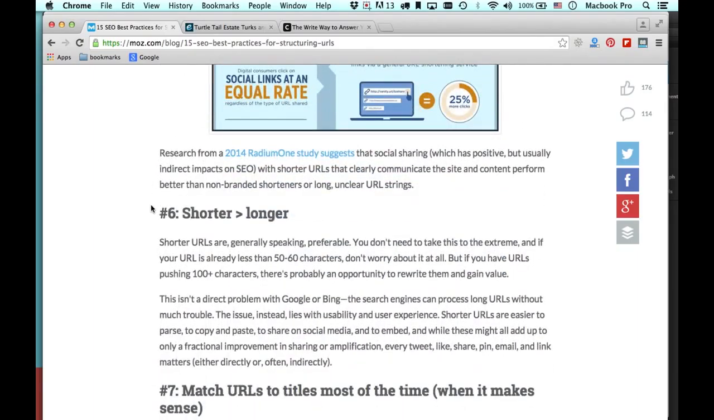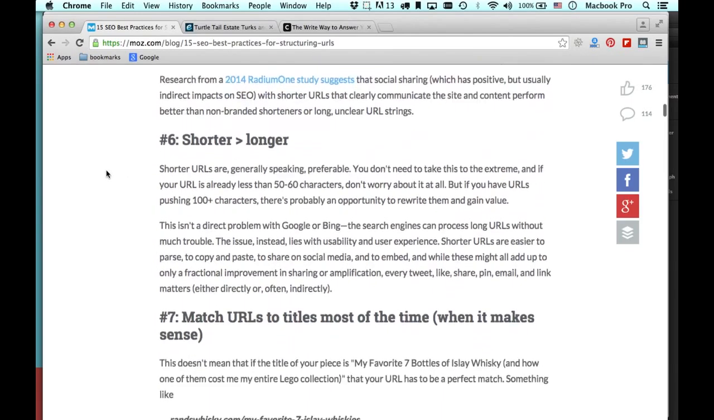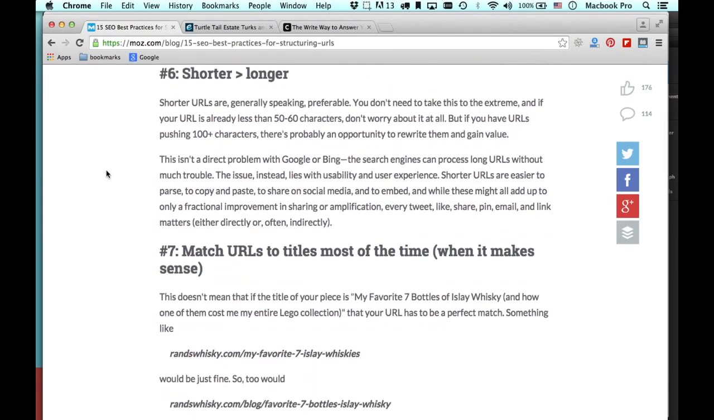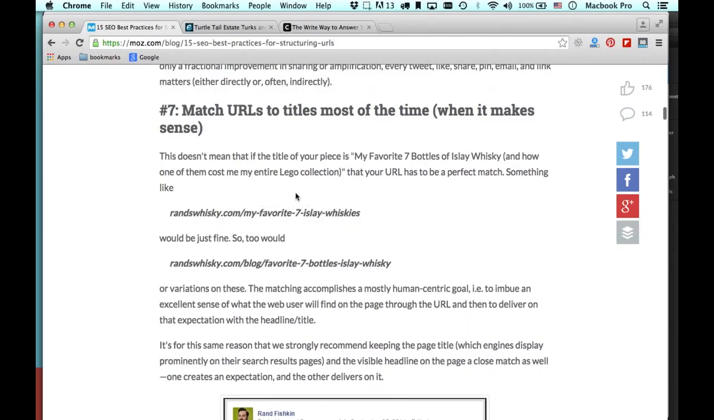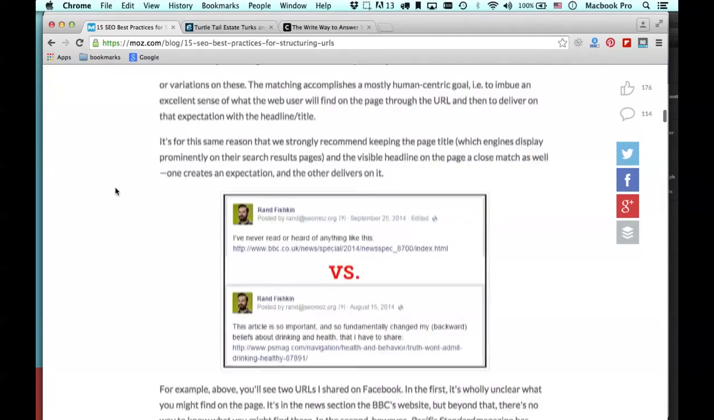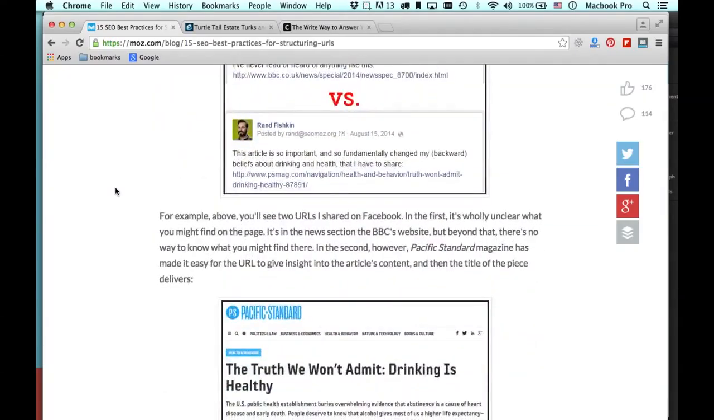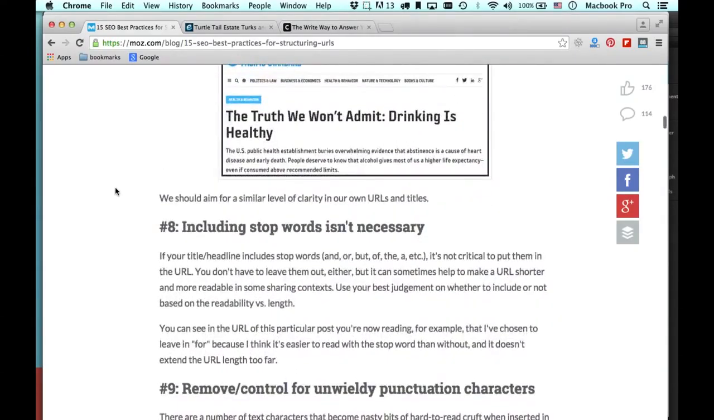So you also want to keep the URL short. You don't want to have it too long. The page name itself shouldn't be too long. If you can avoid that, then that's great. As you can see, you want to match the URLs to the titles most of the time when it makes sense. And they provide an example here that you can see with randswhiskey.com.